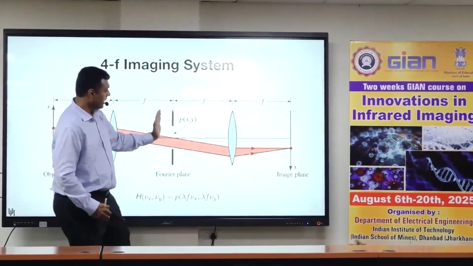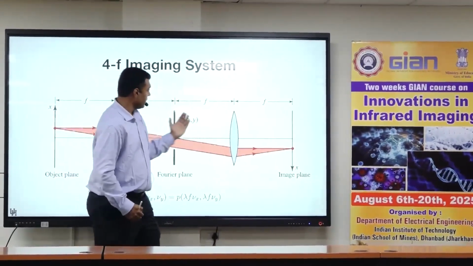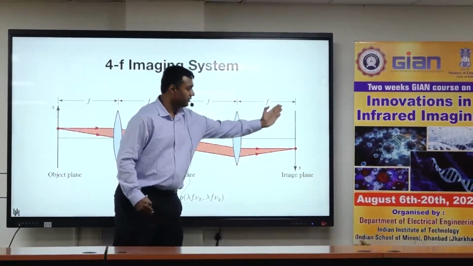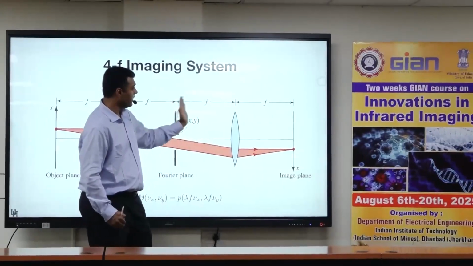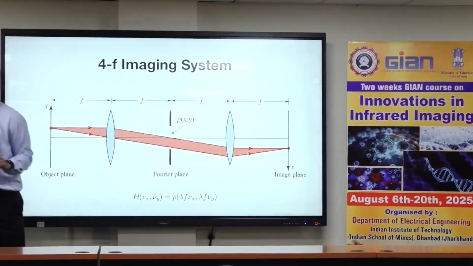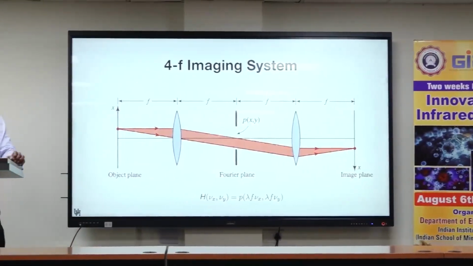And then if you do it again, put another lens here, and this pair of f and f will give you another Fourier transform. What is the Fourier transform of a Fourier transform?